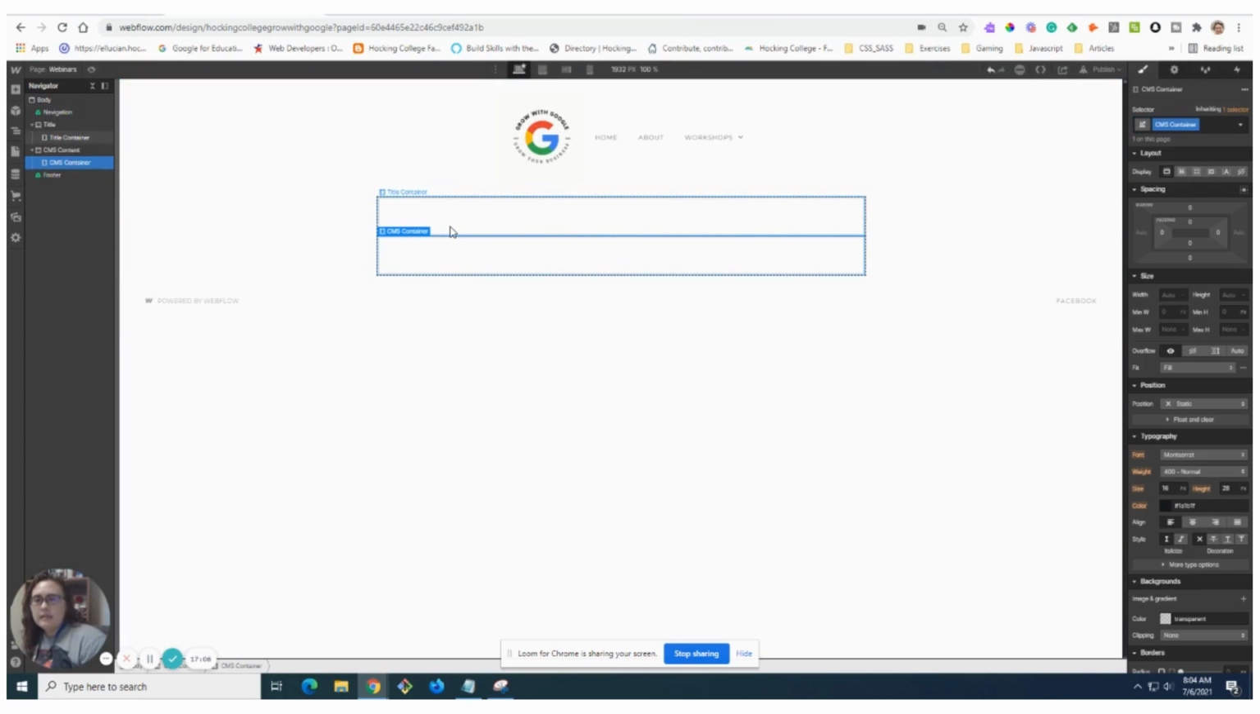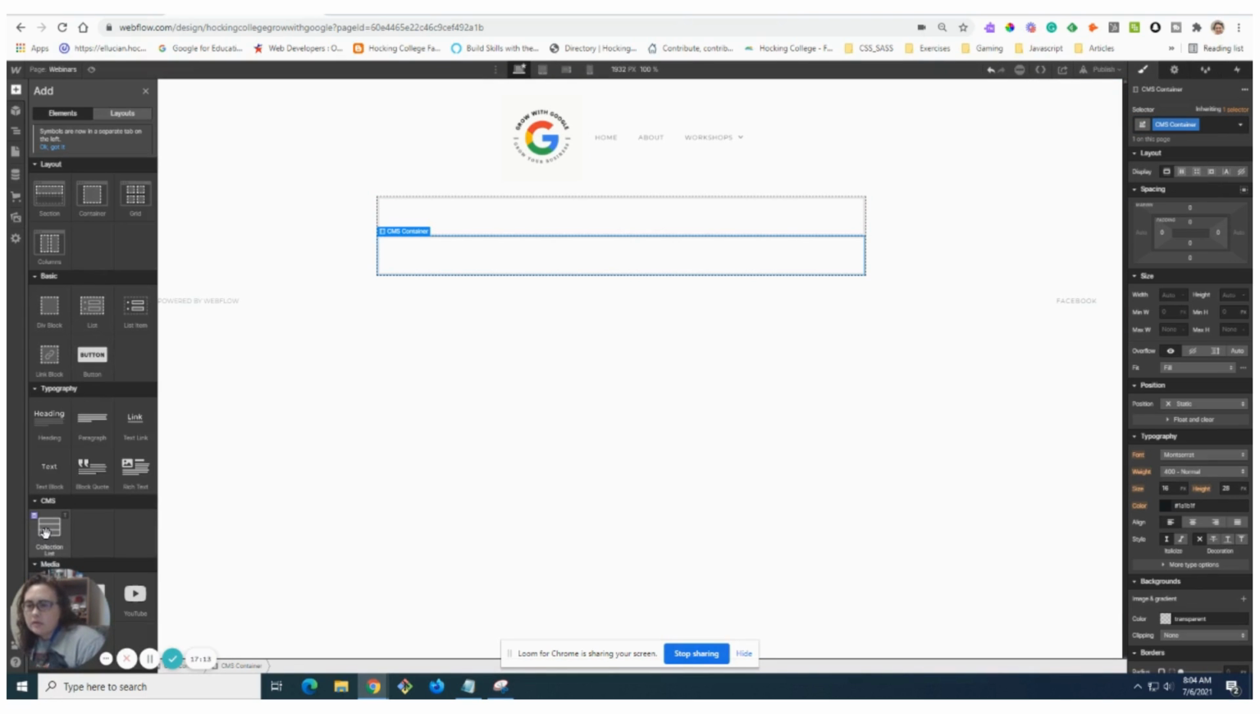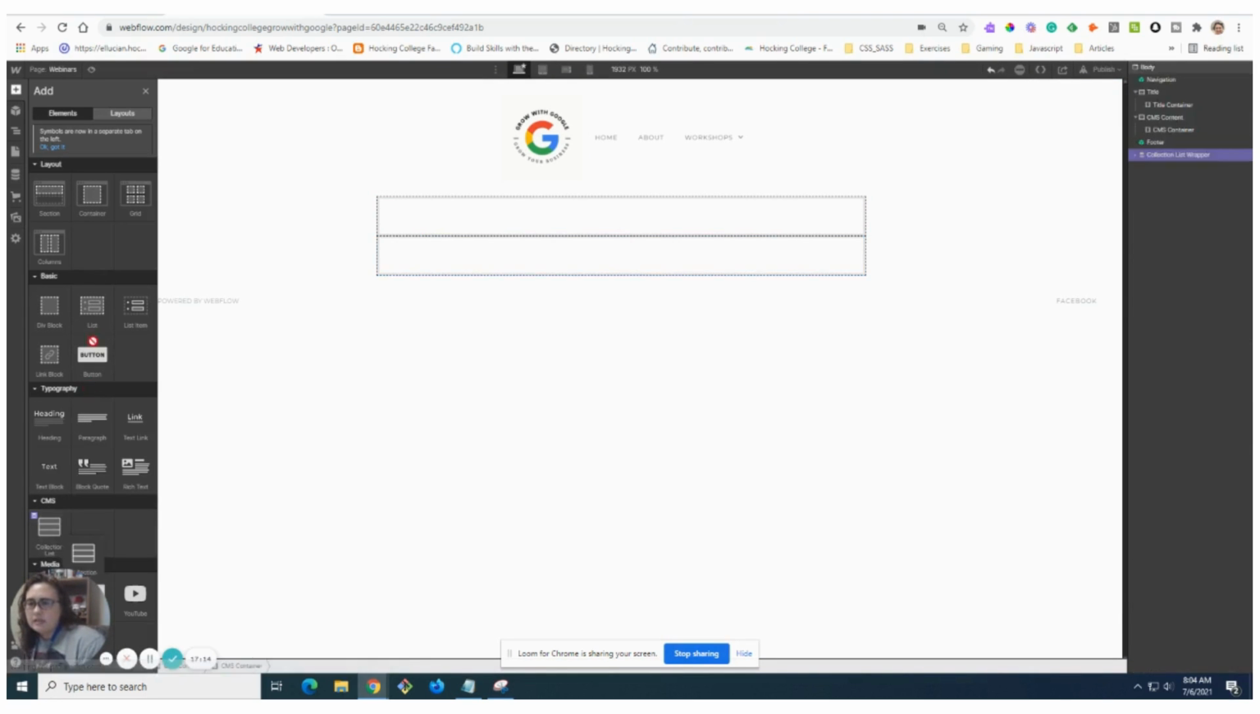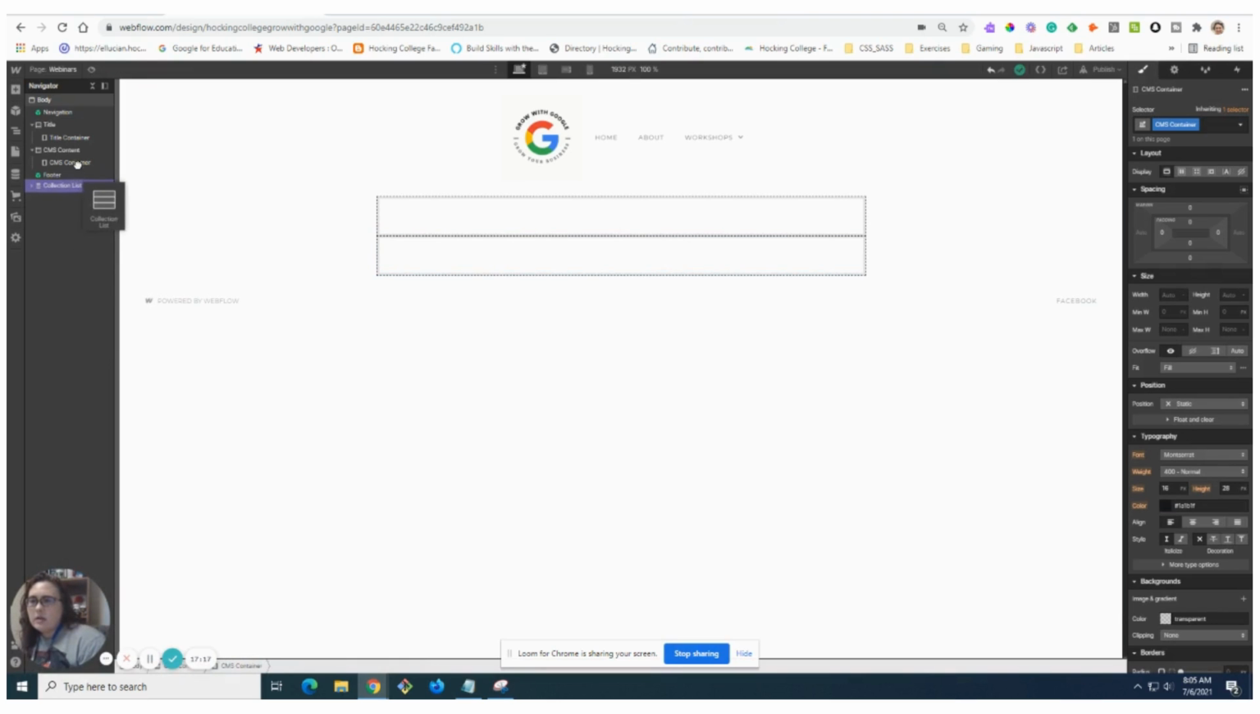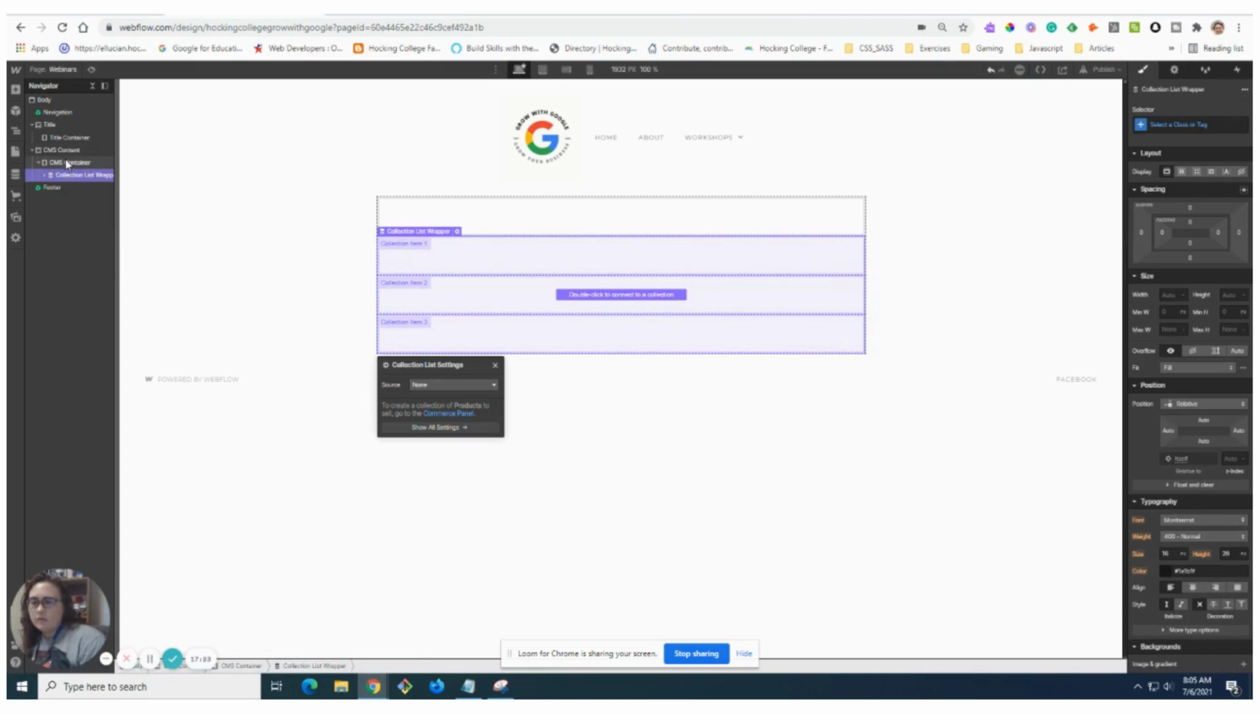We haven't really put any styling into it, but let's go ahead and add our CMS. So add element again, and then we are going to go down to our CMS collection list, and we are going to put this inside the container. You can hover over it and see it's going in it. So we have our CMS, which is indicated by purple.